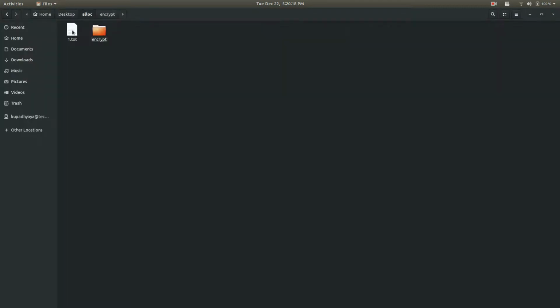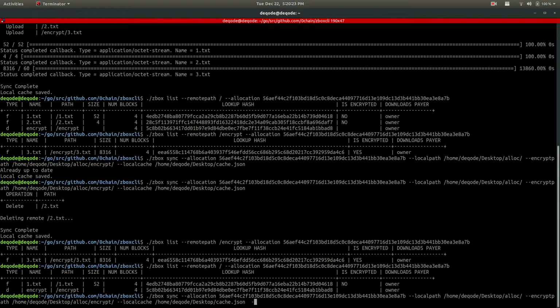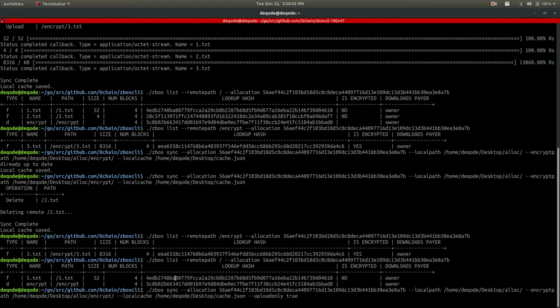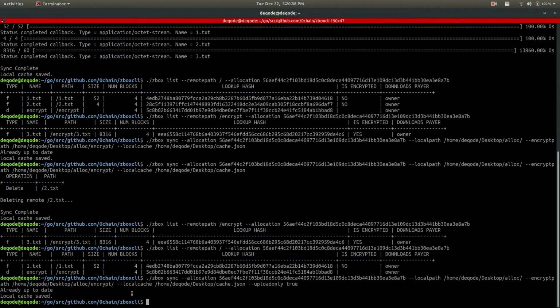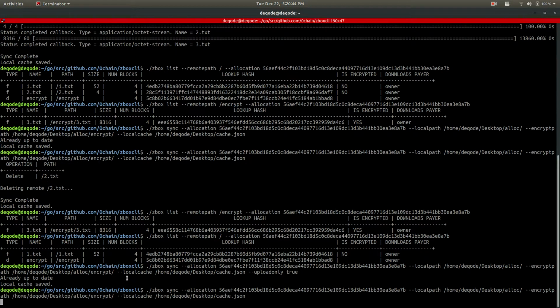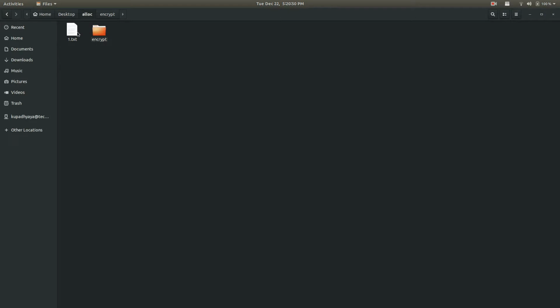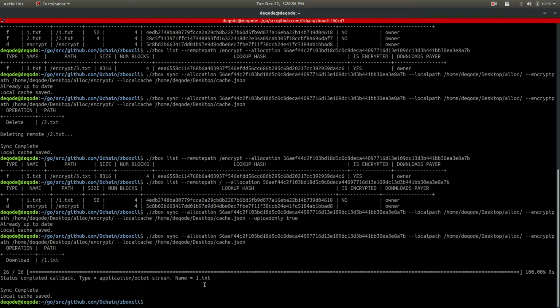Now let's say I delete this one as well, and now upload only comes into the picture. Technically, if I don't use upload only, it should delete 1.txt as well. But if I use upload only true, it will exclude that operation. It's already up to date. And if I don't use this, it will delete 1.txt as well. Okay, it downloaded it. Maybe it was missing, that's why it downloaded. And the local cache, okay, that was the reason.